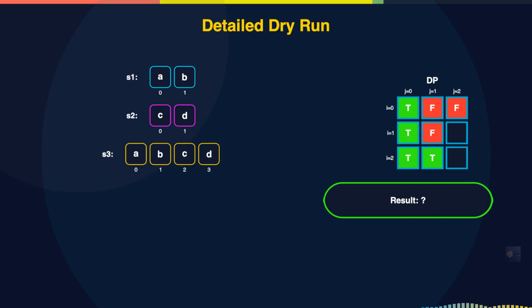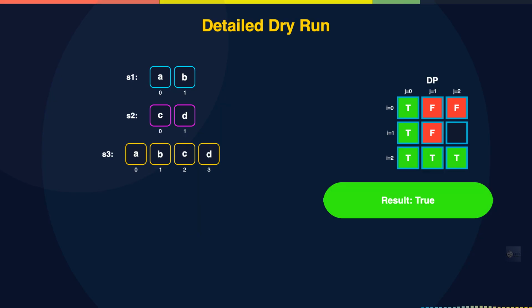Finally, at DP 2, 2, we combine full S1 and full S2 to build full S3. From the left, DP 1, 2 is false. From above, DP 2, 1 is true and S2 character D equals S3 character D, perfect match. We mark DP 2, 2 as true. The dry run is complete. Our final answer is true. S3 is a valid interleaving of S1 and S2.